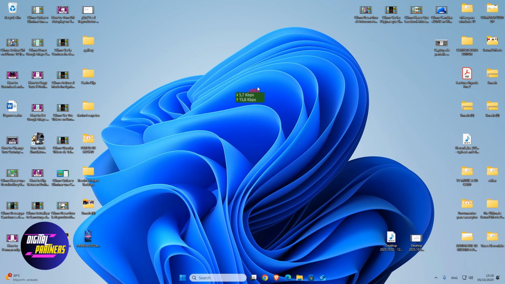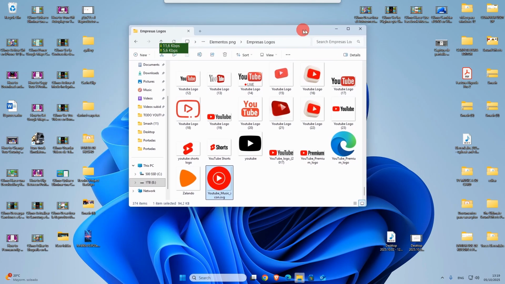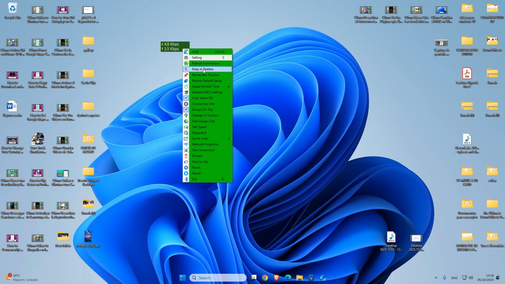A small window will appear showing your upload and download speed. You can move this floating window anywhere on your screen. It will always stay on top, even when other apps are open. If you prefer to keep it fixed in your taskbar, just right-click on the meter and select Keep in Taskbar.